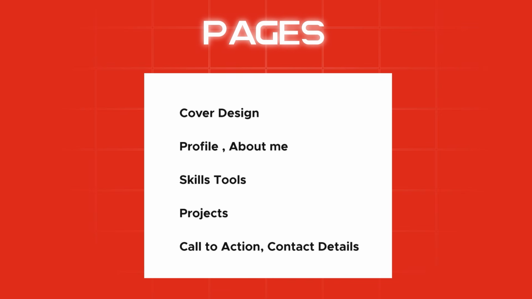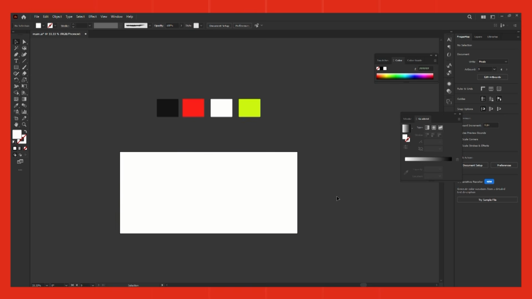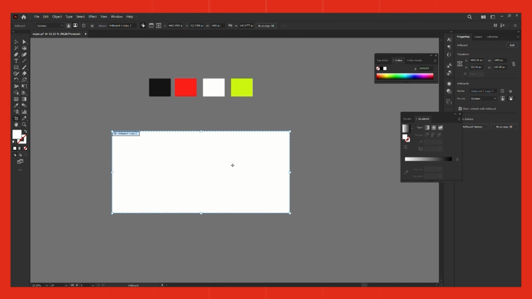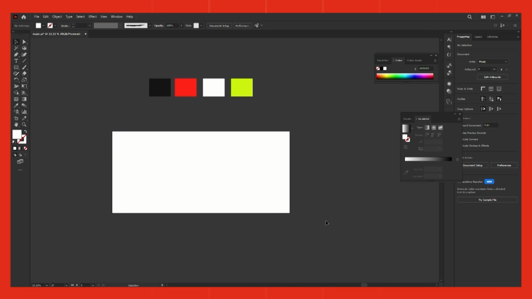When you're ready with these 4 points, the next thing to do is decide how many pages you're going to design. I'm going to be designing cover design, profile, about me, skills, tools and softwares, and depending upon my projects, I'm going to increase the pages, and finally call to action, contact details. Keep these two things ready and let's start designing. The artboard size would be 1400 pixel width, which will go for Behance, and height will depend upon your design needs. We're going to design the first page, which is the cover page.